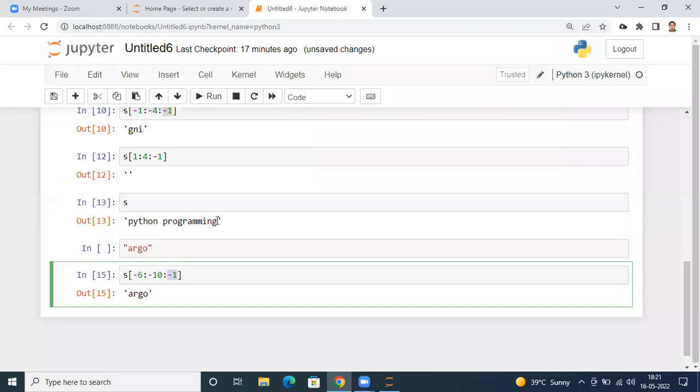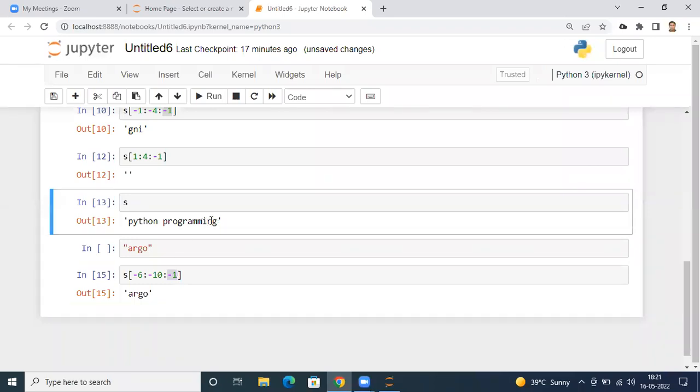Remember, there are two kinds of indexing: positive indexing and negative indexing. Positive indexing starts from here: 0, 1, 2, 3, 4, 5, 6, 7, 8, and so on. Negative indexing starts from -1, from the end. So this is -1, -2, -3, -4, -5, -6, -7, -8, -9, and so on. Is it okay?